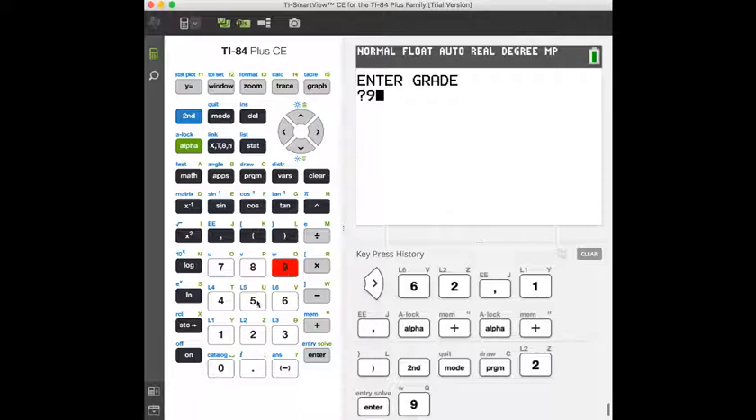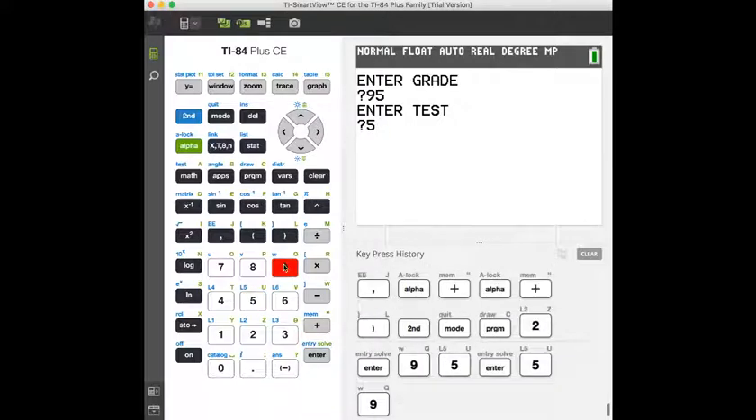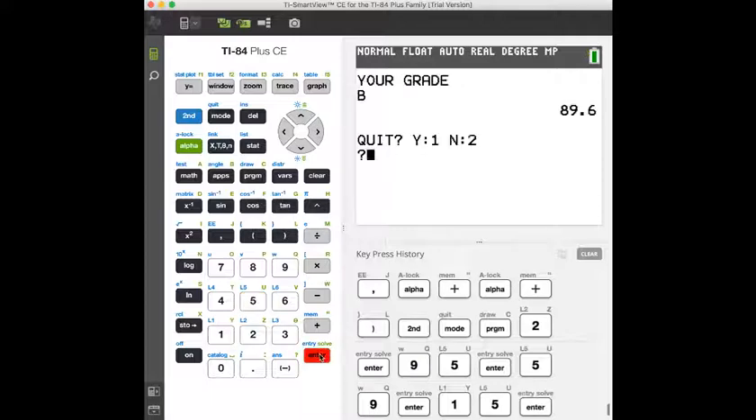I'm going to say I got a 95. Enter your test score. Let's say I fail it. Let's say I get 59 on it. Okay. Test worth. A lot of times in our school, they're worth 15%. So let's say I have an A in the class, but I got a 59 on the test and the test is worth 15%. Enter. Your grade is a B, 89.6. I went all the way from A down to a B, 89.6.